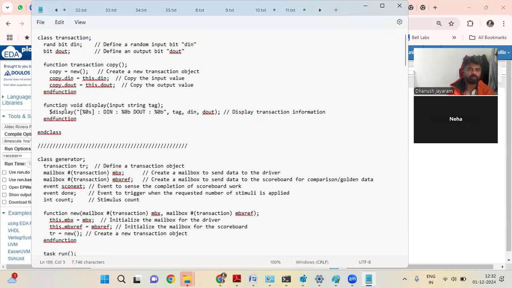Okay, this is, as you know, function void display, input string tag, display input D in, D out. You are creating at the transaction level. In the generator, you are creating transaction tr. You create like this only: transaction tr, mailbox hash transaction mbx, mailbox transaction mbx ref. This is to create a mailbox to the driver. This is the mailbox to send to the scoreboard for comparison, golden data.